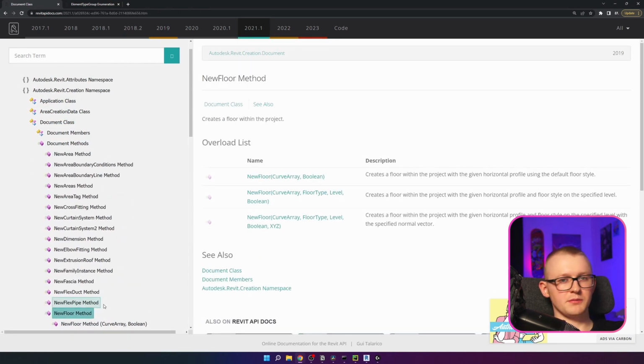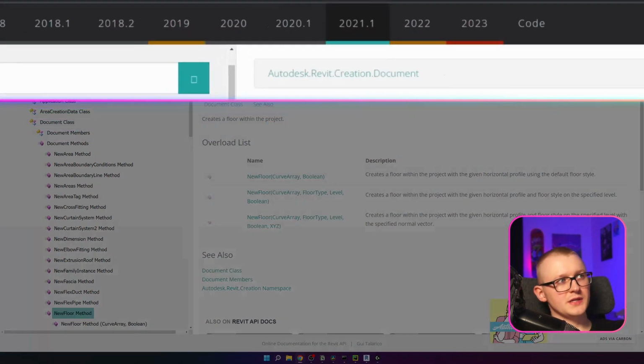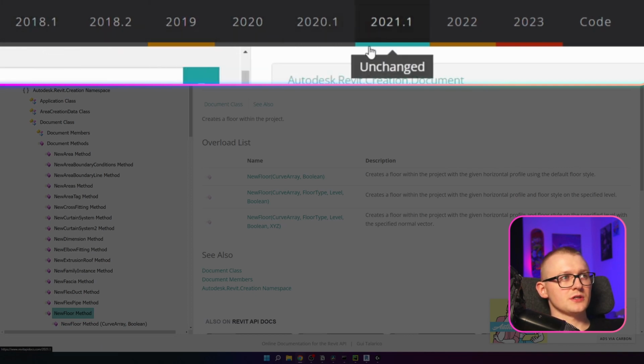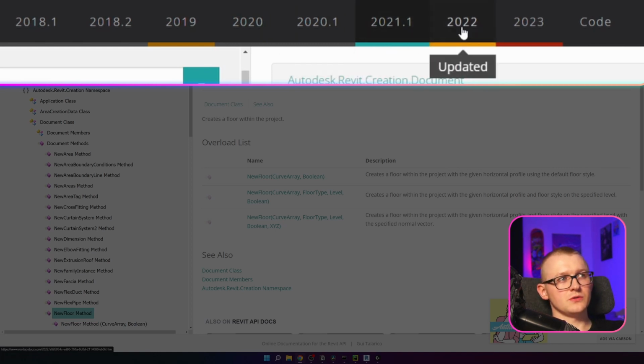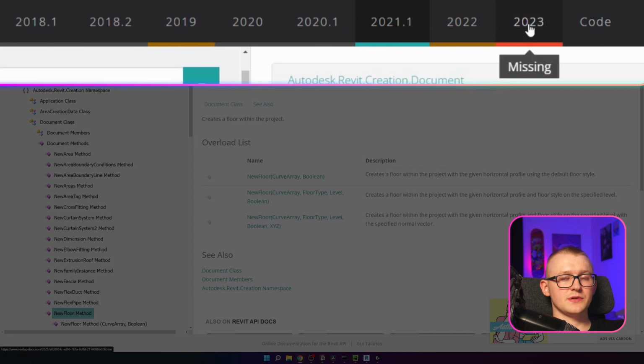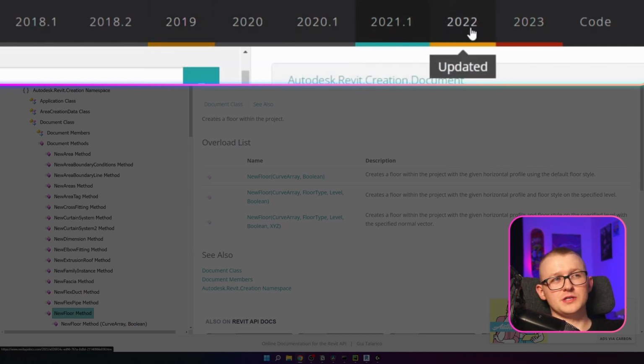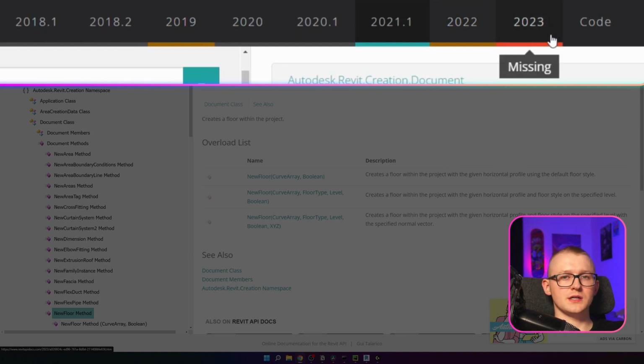Click on it. But before looking at any of the methods, I want you to pay attention right here on the top, where you can see the Revit versions. If I scroll through, you can see that in 2019 it was updated, then in 2020 it didn't change. This one is green because this is the version that I'm using. But starting in 2022 it has updated, and in 2023 this class is missing, which means that if you create a tool that creates floors, it might work in versions 2019, 20, 21, it might work in 2022 depending on the changes, but it will not work in 2023 because there were some changes.